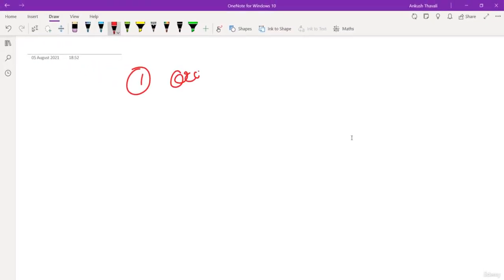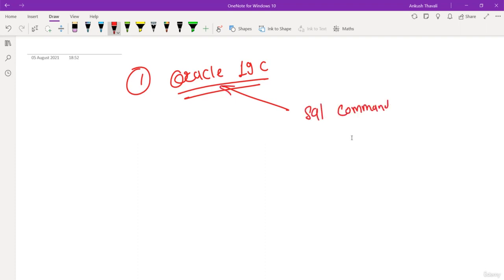The first prerequisite is that you should have a database installed. What I did, I have already installed Oracle 19c on my personal laptop. On this Oracle 19c, I'm going to fire my SQL commands. So you should have Oracle 19c installed in your system, and then you can fire these SQL commands. Let me show you my setup.